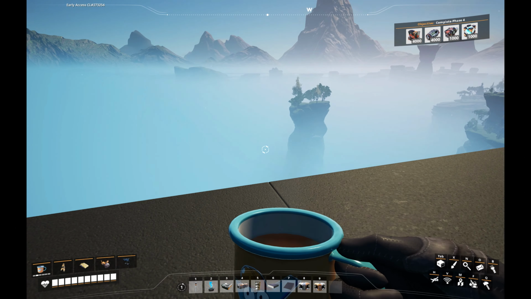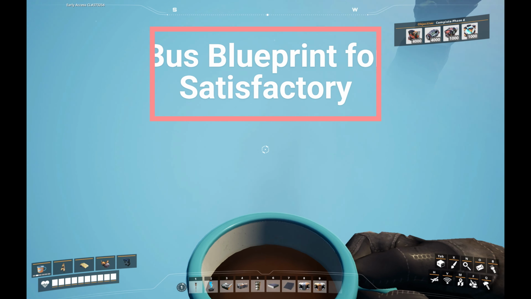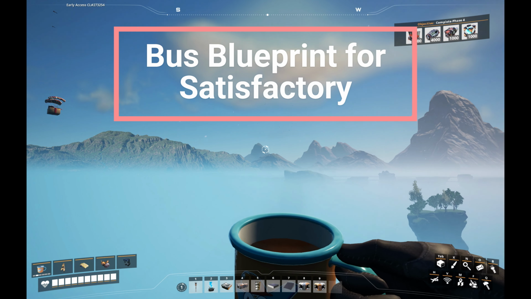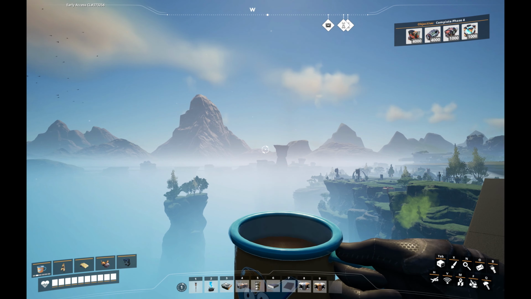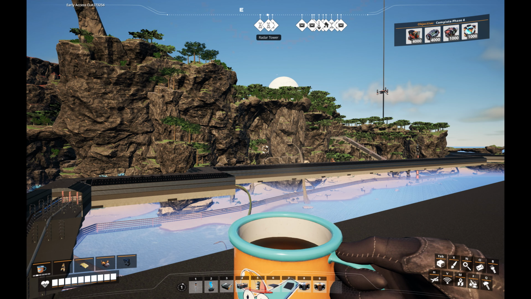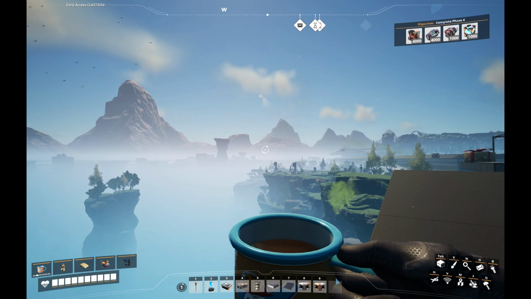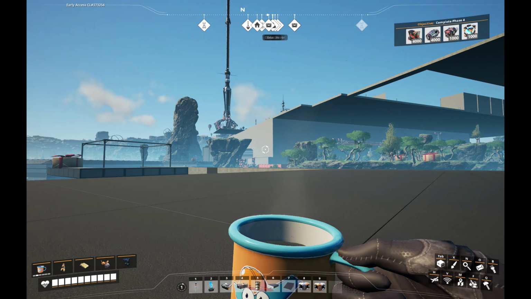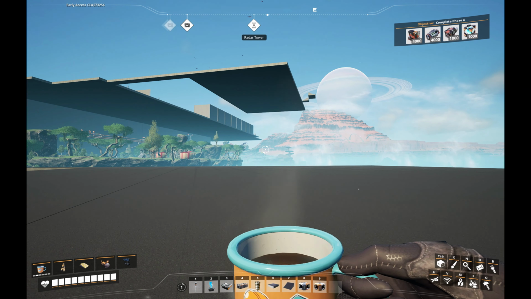Hi and welcome to my video on my blueprint design for buses to make it look good. This is my bus which I am currently using to send resources. I have a few blueprints which I would like to share. So let's go.